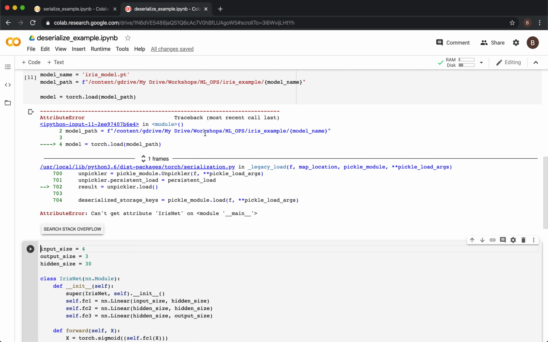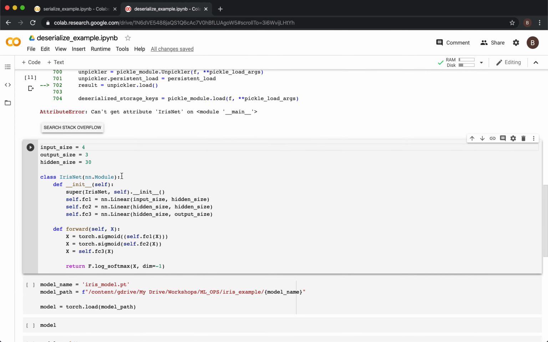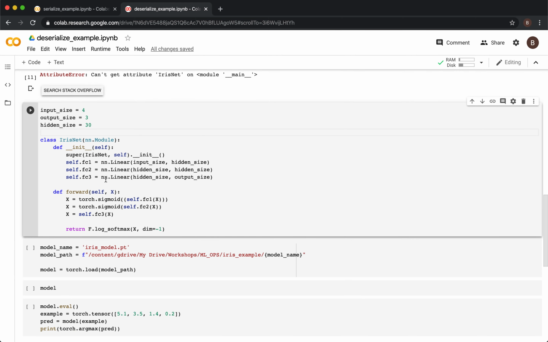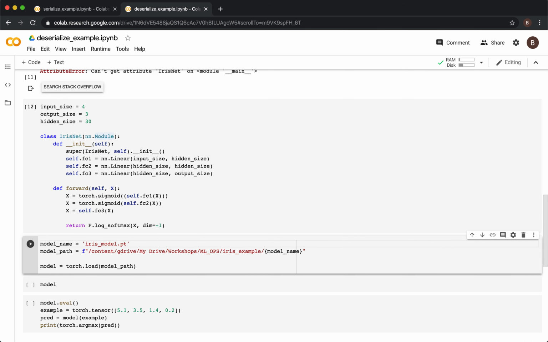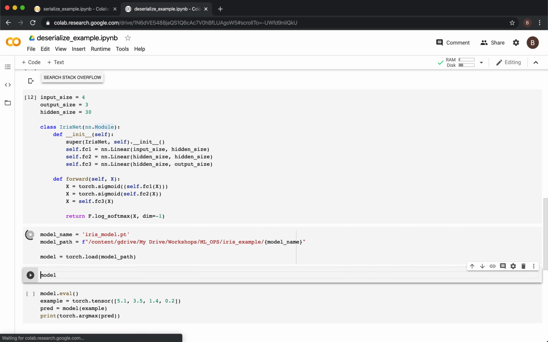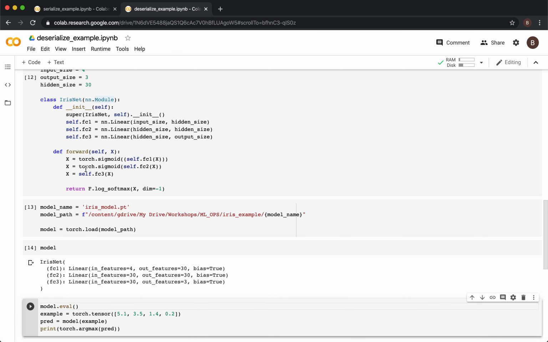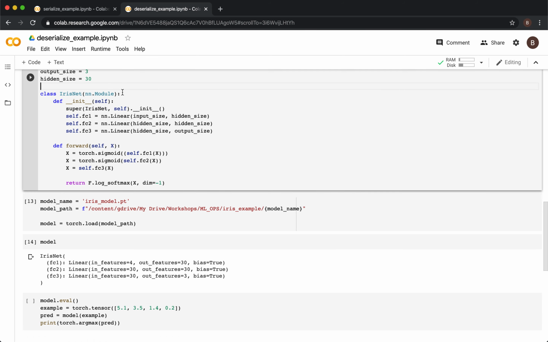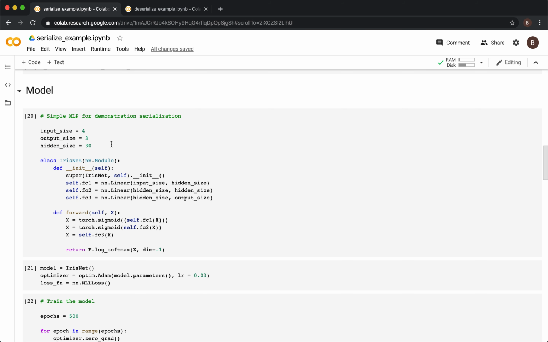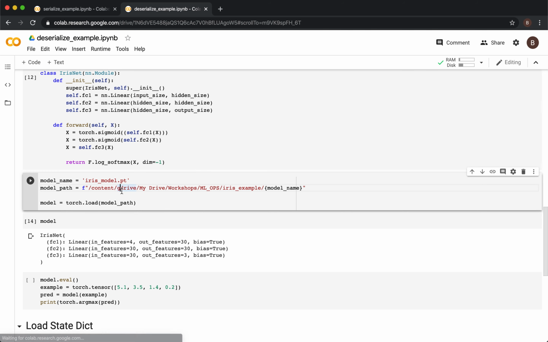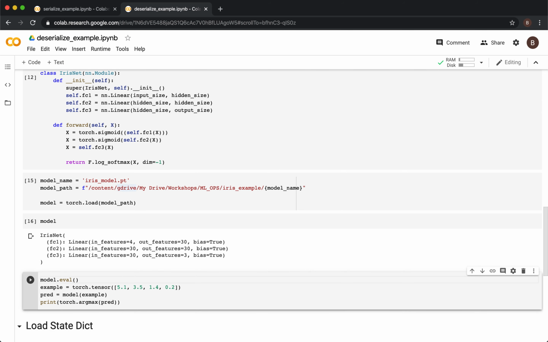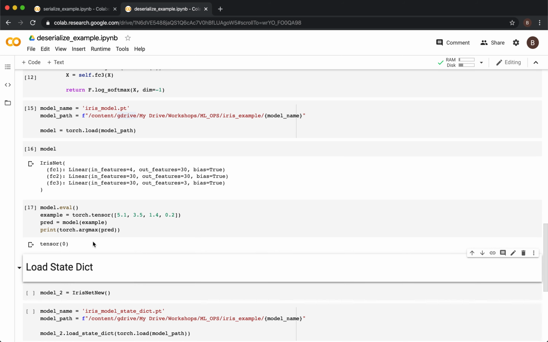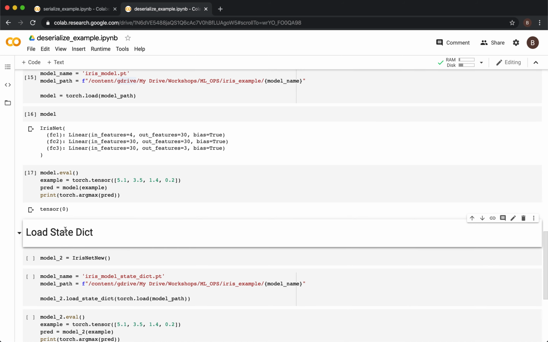So now I have another pasted version of the model, but this time with the correct name. Now if we try loading it in, we can see it works. The only reason it worked is because we now have this irisNet class name, which was what we had before when we serialized the model in this original notebook. Load it in, call model.predict, and you can see it's still predicting the proper class.